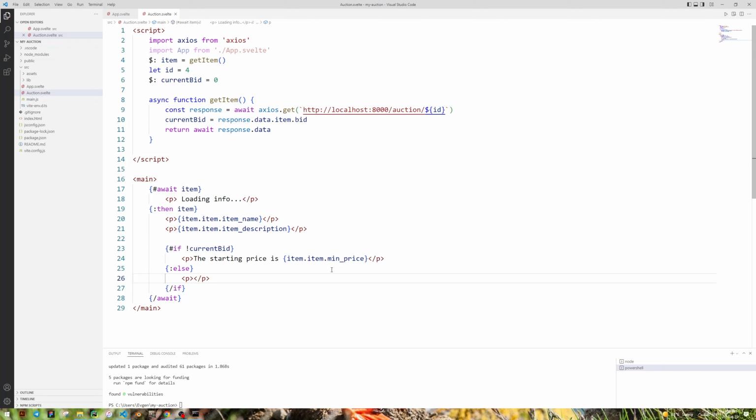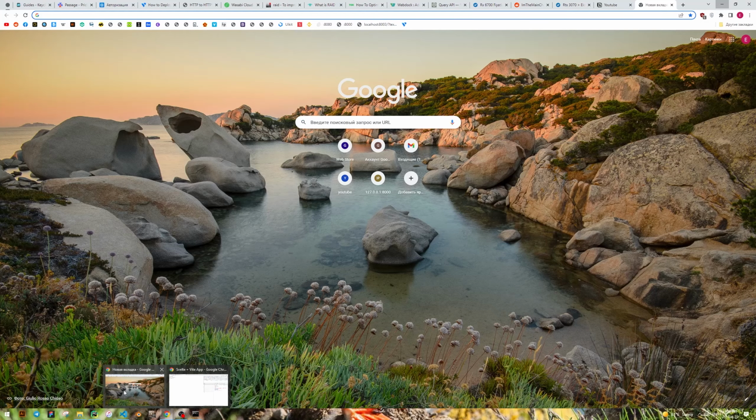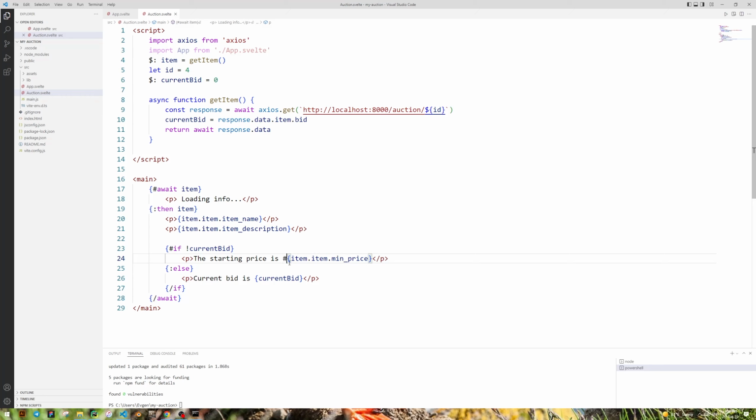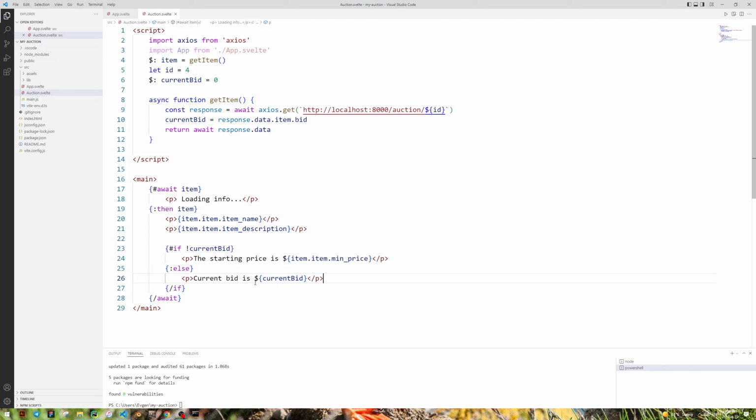Now, if there is a current bid, we need to display the bid. So we'll write current bid is current bid. And let's also display dollar sign. It's not the syntax for the library, but it's just to show dollars since we're dealing with prices, and it says starting price is 7,000 now. Okay. And if someone will bid, it will show the current bid now. Okay, good.